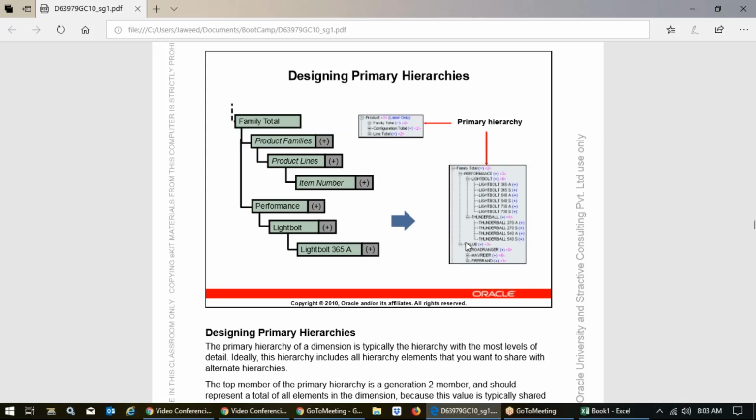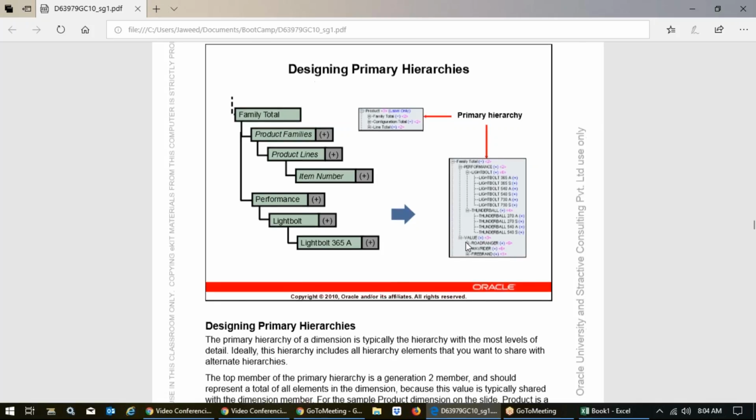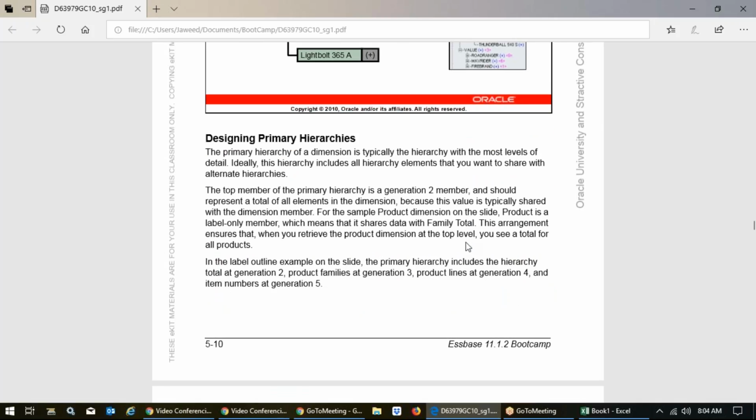And then he talks about designing the secondary hierarchies. Basically, this is the hierarchy where all the roll up is done, right? The major calculation part is done, or the major aggregation part is done. If there is any member formula against these members, then there is a calculation done, right?